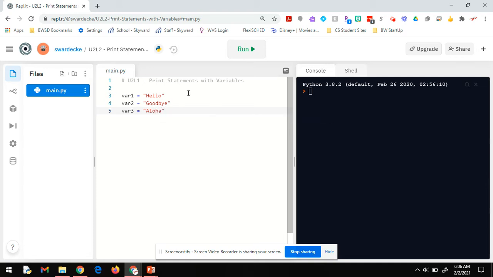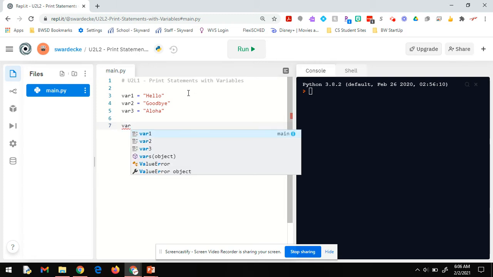Now, these are all string variables. Something to remember is that if you wanted to create, say, an integer variable, you do not put the quotations around it. So kind of keep that in mind. If we have an integer or even a float, you do not put the quotations around it. But because our first three variables were string variables, we did.